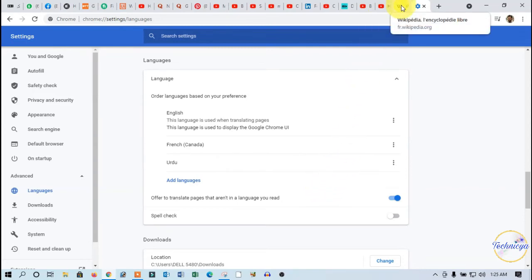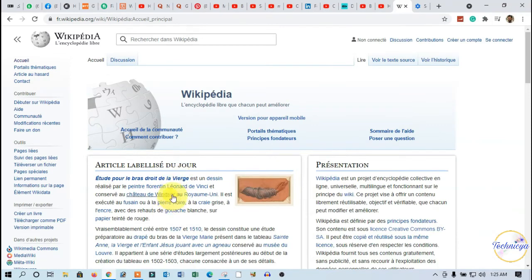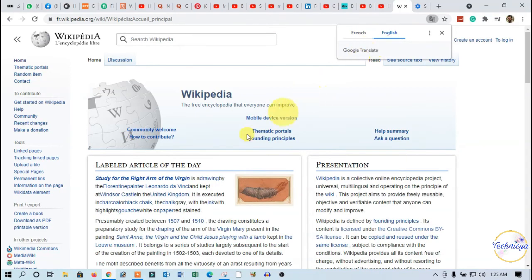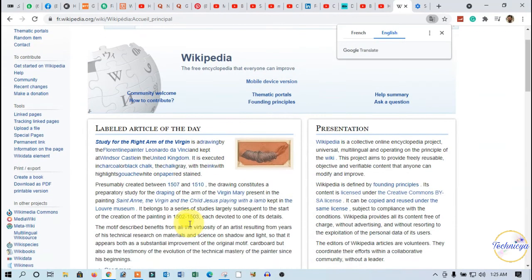Now open the website that is in French language and refresh it. Here now you can see the translation button. Click on English. Now here you can see the whole website has been translated into English.